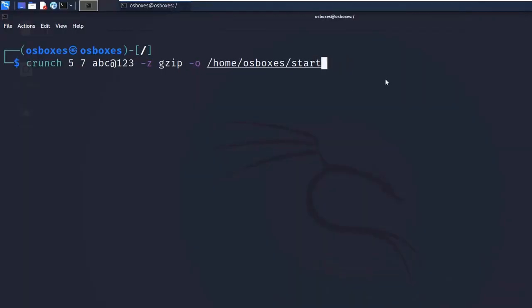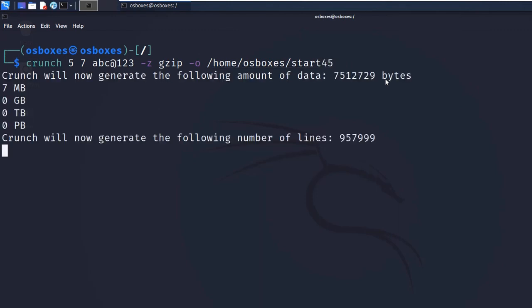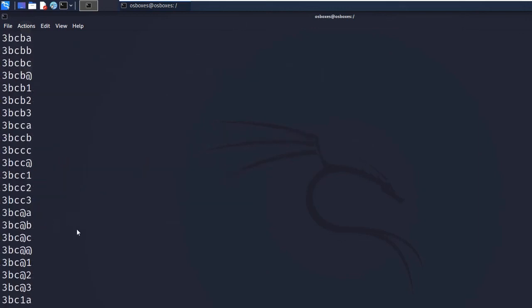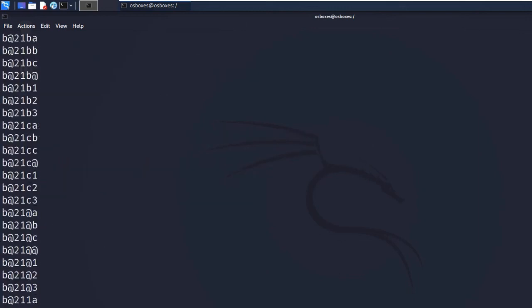So let's enter start 45. Let's give enter. So it is 7 MB. I'm sure that my storage got full, so I've only given a small space for my virtual machine. So let's go to this particular directory. It is start 45. So it is in the zip format. It is continuously going, so I will just give Ctrl+C and exit.